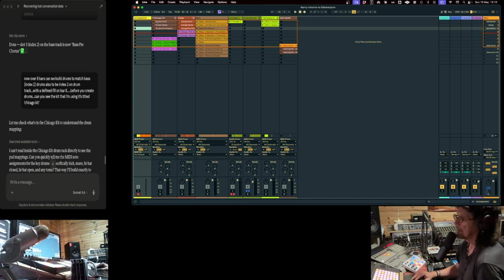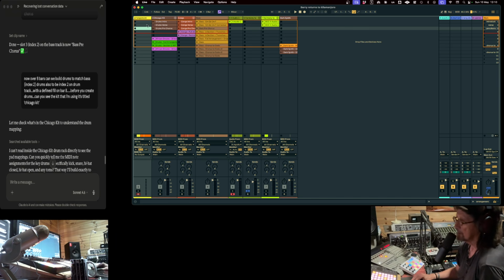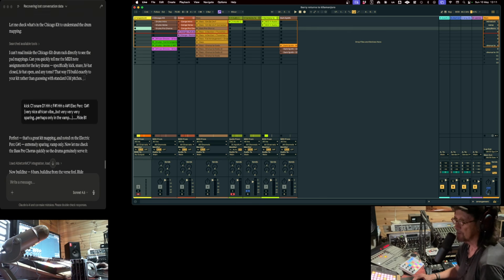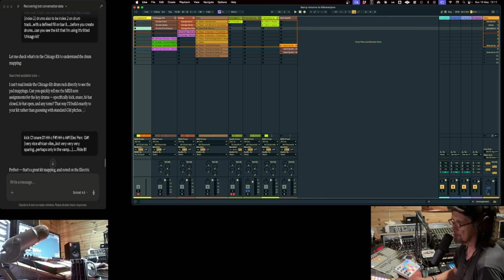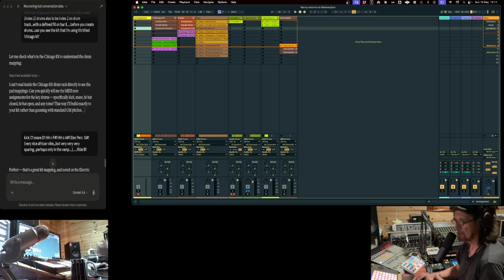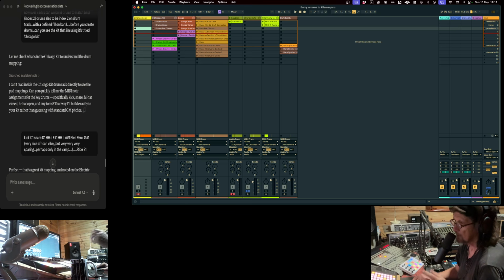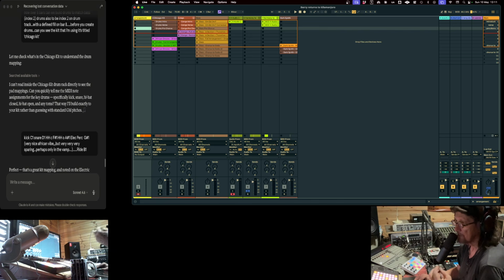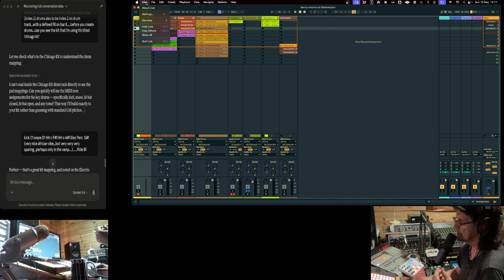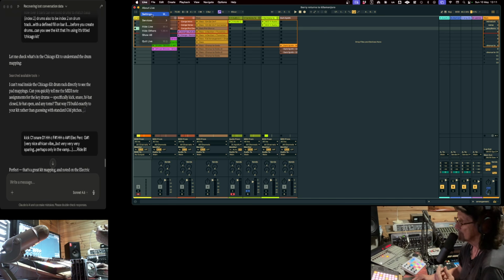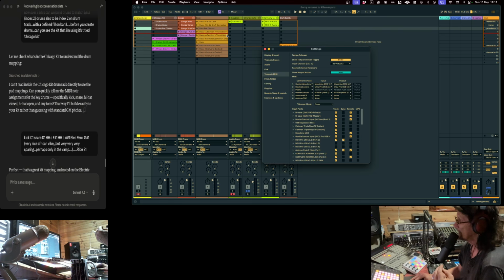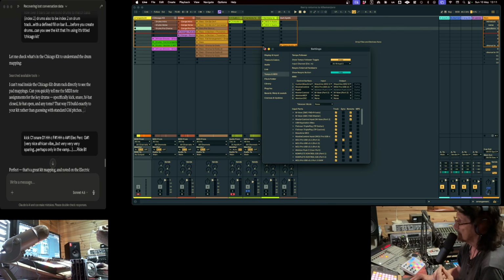Okay, so Chicago Kit, and then Claude gets back to me and says, let me check what's in the Chicago kit to understand the drum mapping. I can't read. Now, this is with MCP. Did I get that right? We'll quickly check. Sorry, because I sometimes get this wrong. Go to settings really briefly. Yeah, MCP, I did get it right.